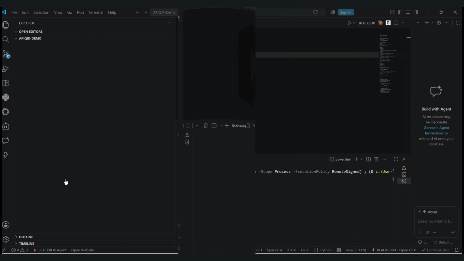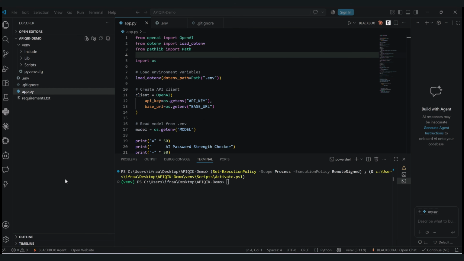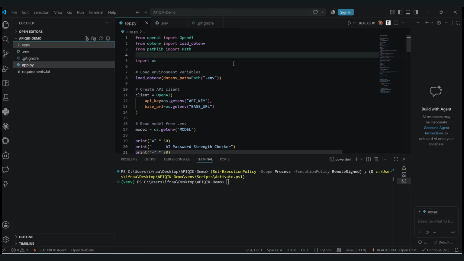I've already created a simple Python project for this demonstration. The application we're building is an AI-powered password strength checker. The idea is pretty straightforward. First, the program performs a few basic password checks locally using Python. It checks things like the password length, whether it contains uppercase and lowercase letters, numbers, and special characters. Based on these rules, it classifies the password as weak, medium, or strong.